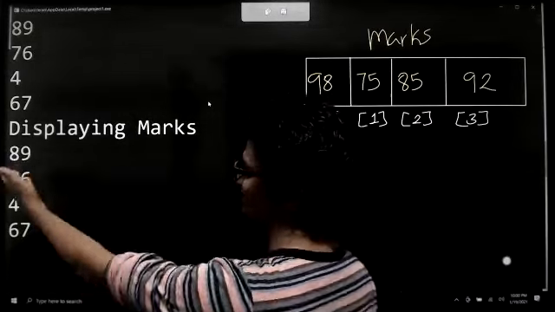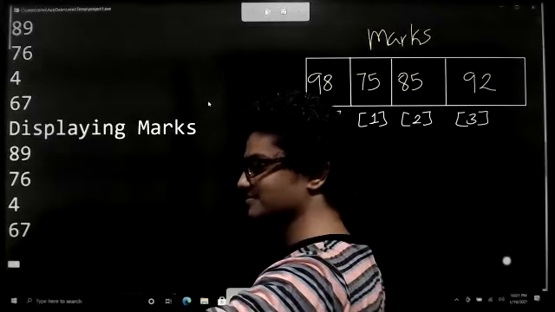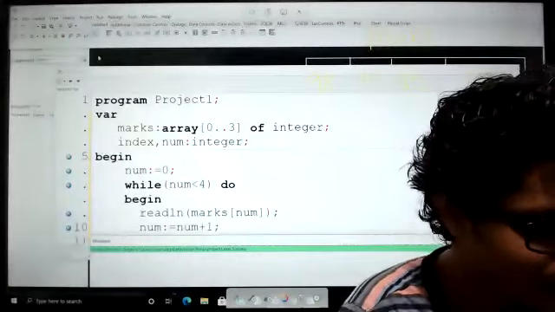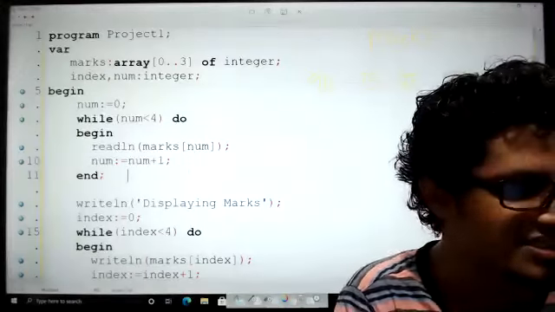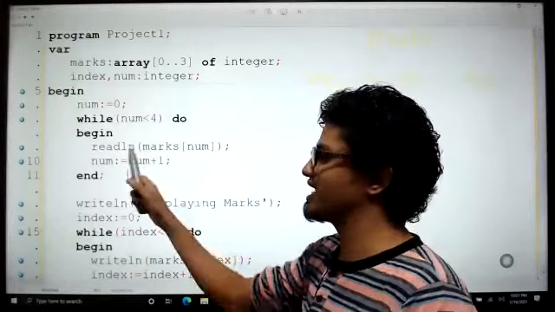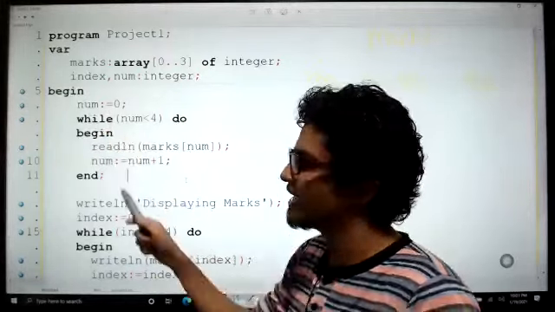Displaying marks 89, 76, 467. It's the same thing. It's pretty simple. What did I do? Instead of just saying 0, 1, 2, 3, Kela, read marks 0, read marks 1, read marks 2, read marks 3, Kela, I just had a loop for that.